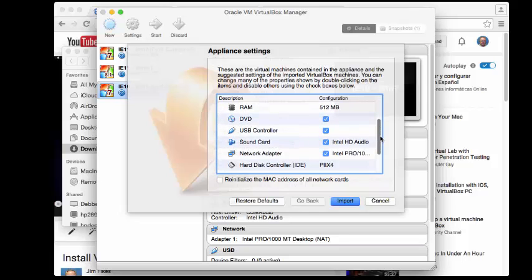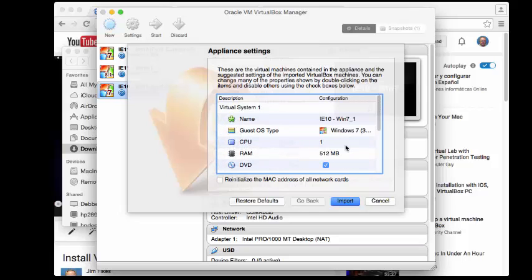You can look at these settings, but you're going to want to change some of them, like the amount of RAM that you have allocated or number of processors. But for now, just to get it installed, we'll simply click on Import, and then it'll take several minutes. It could take up to an hour or so for it to install on your computer. So select Import and let it go to work.